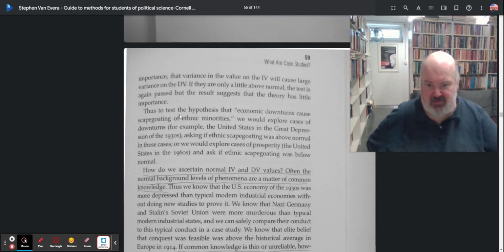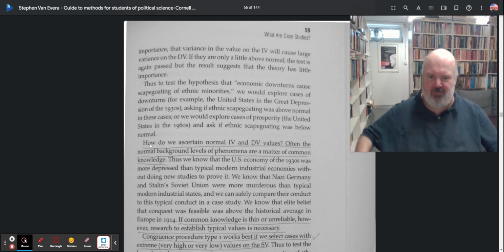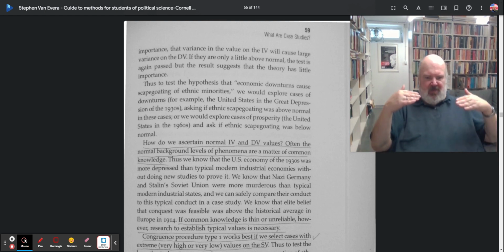Now he goes, thus, to test the hypothesis that economic downturns cause scapegoating of ethnic minorities. That's the hypothesis. We could explore cases of downturns, such as the United States during the Great Depression in the 1930s, asking if ethnic scapegoating was above normal in these cases, or we could explore cases of prosperity, the United States in the 1960s, and ask if ethnic scapegoating was below normal. So you can look at cases.